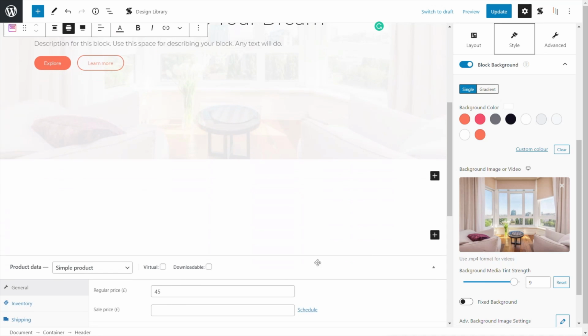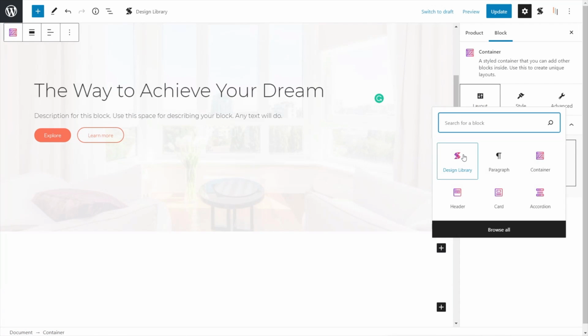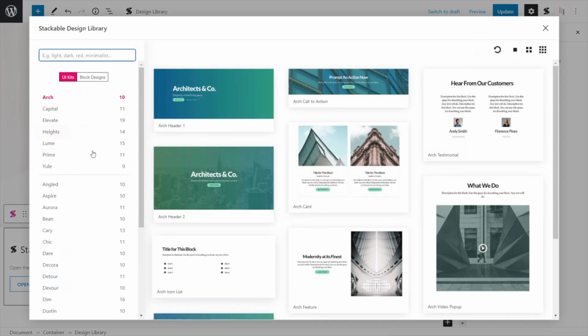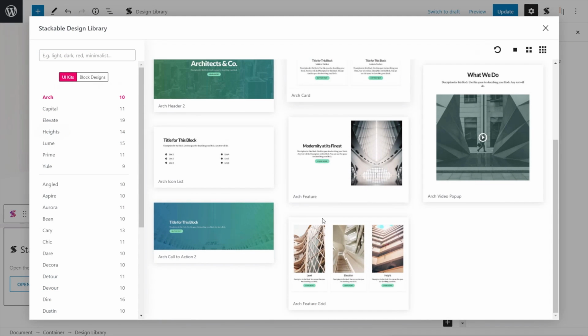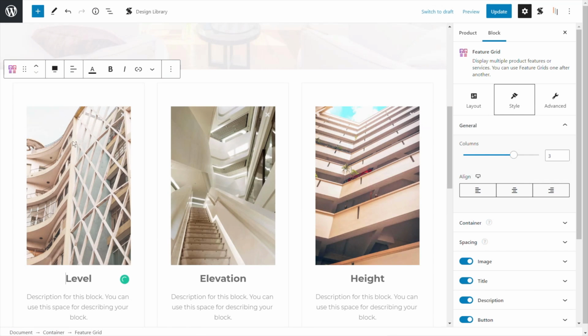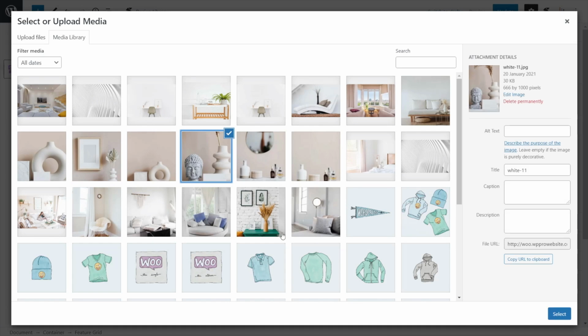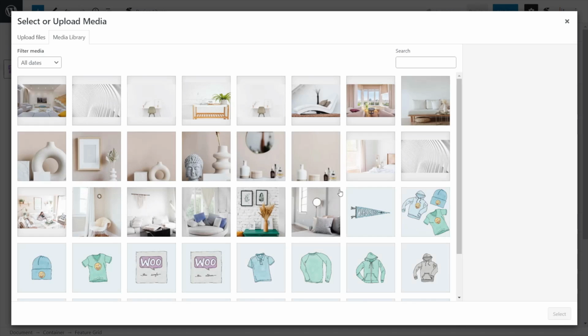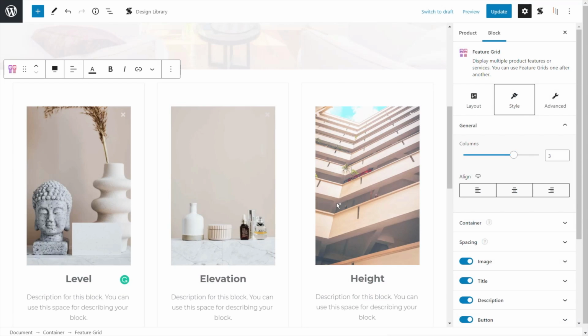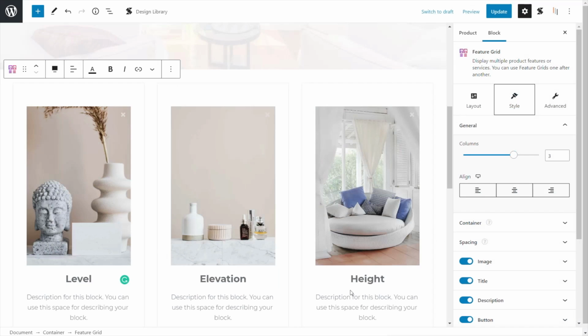So let's just say we want to add something else in now. So we'll just click to add a new item. We'll click, choose the design library, open our design library up, and now we'll just find another item that I want. I like this feature grid, so I'm going to just drop that inside our design. We can just click now, change the images to something that's a bit more in keeping. So let's just grab some images that work with what we're trying to convey. Simple as that. You can see it doesn't take any more than a couple of seconds to start creating something that's a little bit more interesting.